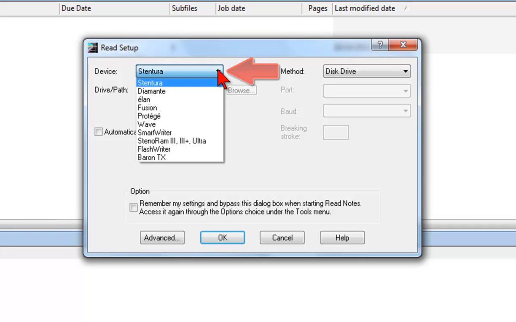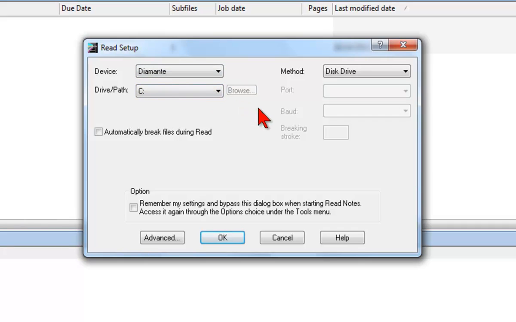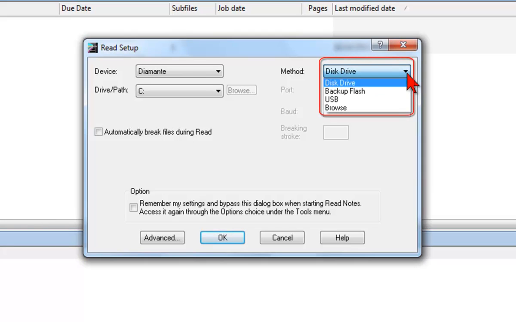Click the down arrow at the end of the device field to display the list of writers. You will select your writer from this list. For example, if you use a Diamante writer, you will select Diamante. Next, you will select the method to transfer your notes from the writer to the computer. The methods listed will vary depending on the options available for your writer.